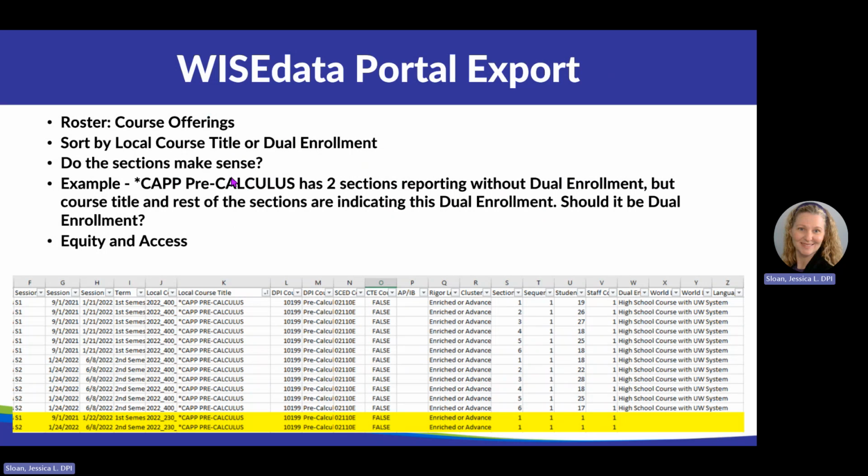All right, this is an example of a WISE data portal export called roster course offerings. I like to look at this when I am filling out my roster work plans because it gives me an idea of how to check myself, but also to see if something is surprising me on the courses and how they're reporting. So you can see at the top, there's all these columns. There's more columns because we're starting here with F, but I just want to make sure that everybody understands. You can see your local course name, and then you can also see DPI course is the roster code, and then the roster title here.